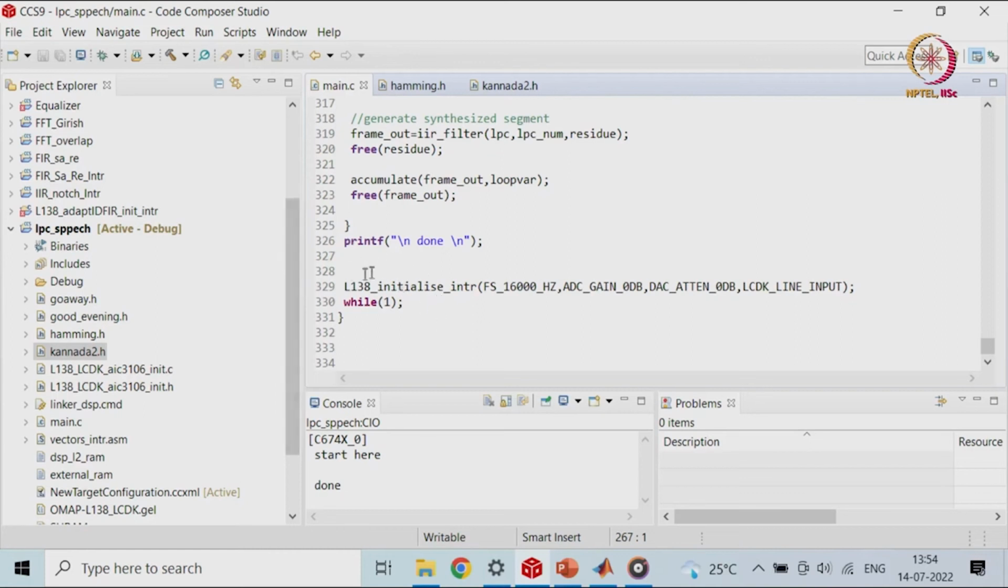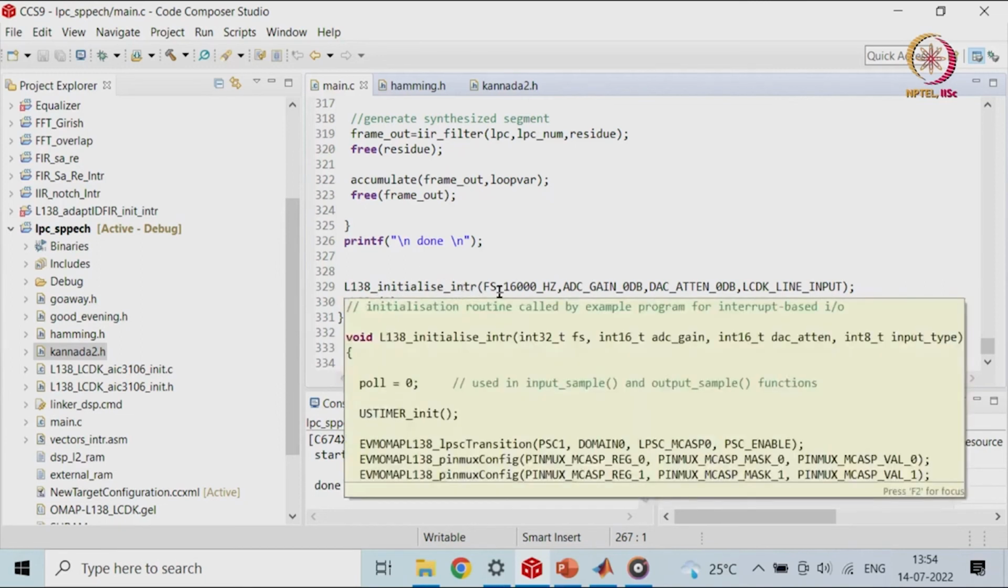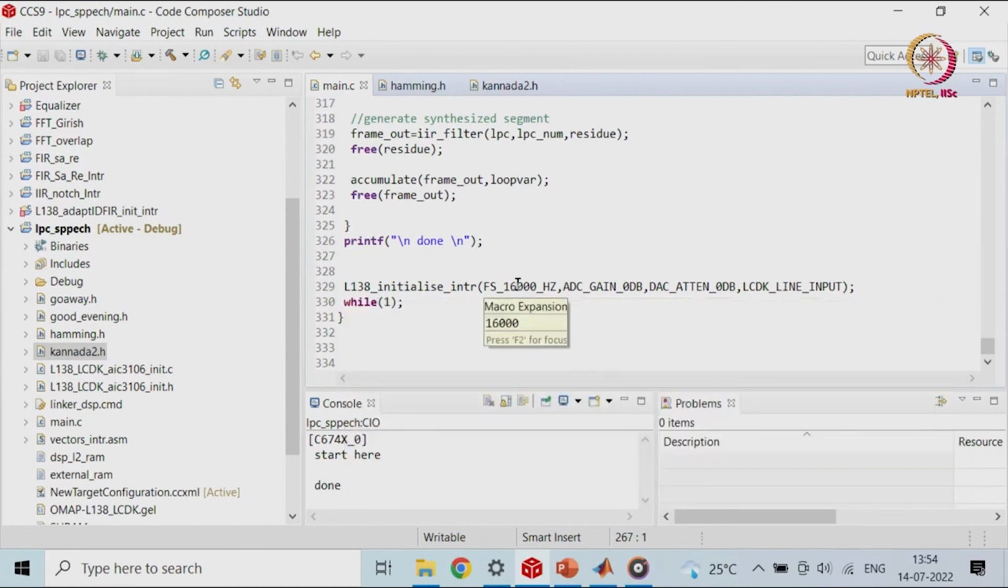the 3106 here, the L138, we have to initialize the interrupt service routine. We have to say what sampling rate we are providing to the ADC. It is 16 kilohertz, and the DAC is at the same rate. The gains will usually be 0 dB, and the input is going to be from the LCDK line input. The output here also supports both mic and line input.